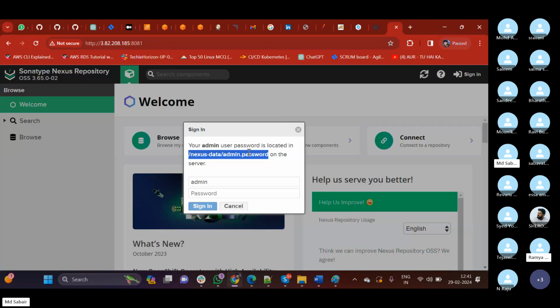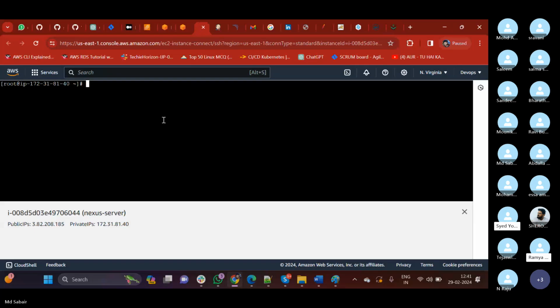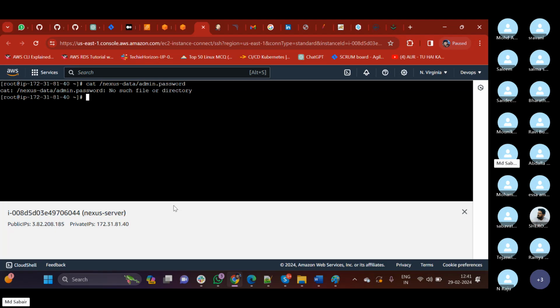Our Nexus is informing us that the password is located in so and so location, similar to our Jenkins, right? So now where should I go and check? If I paste this, it says no such file or directory. Why? Because my Nexus is running inside the container. So this file is available inside the container. I should go inside the container first. So how to log into the container?